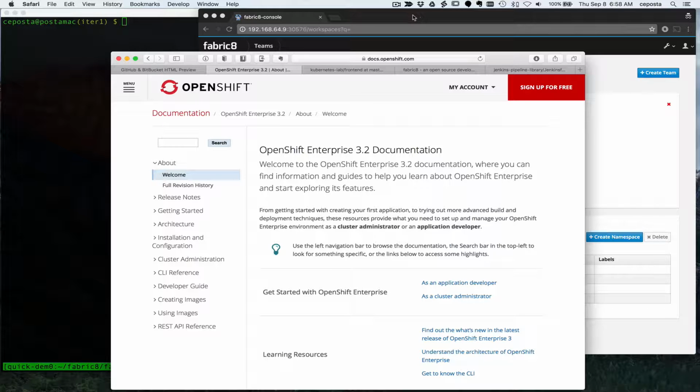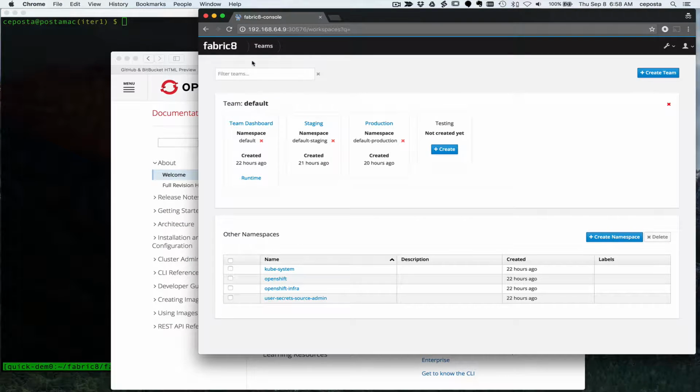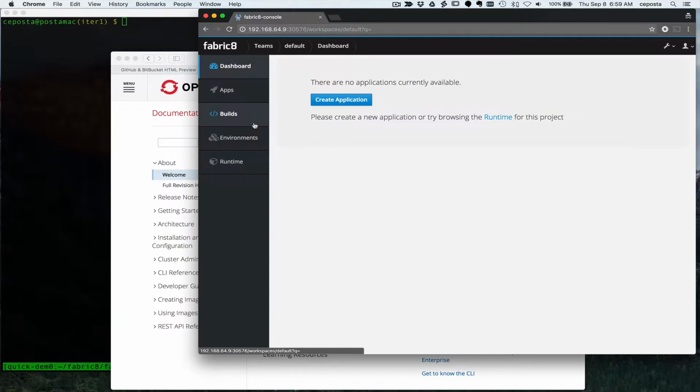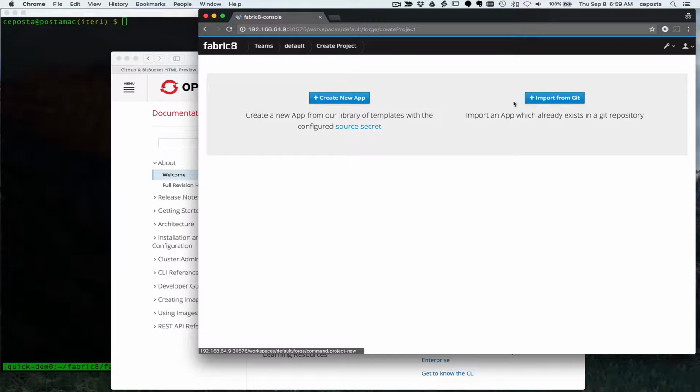To get started, we're going to come to the Fabric8 dashboard, click on our team, and create a new application. We could also import from an existing Git repo, but we're just going to start from scratch here.